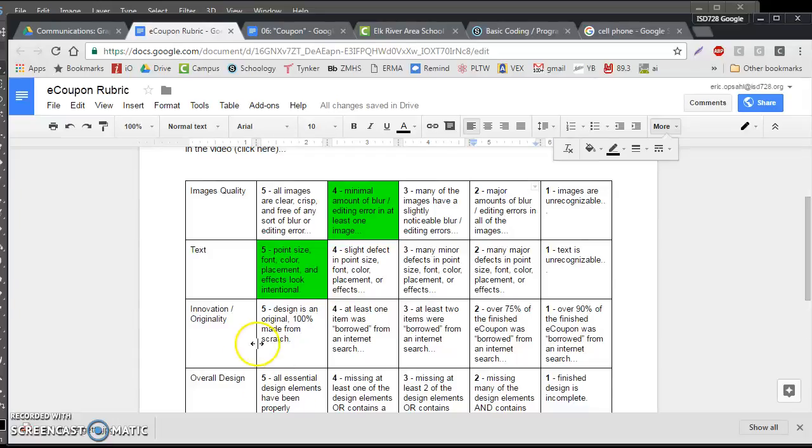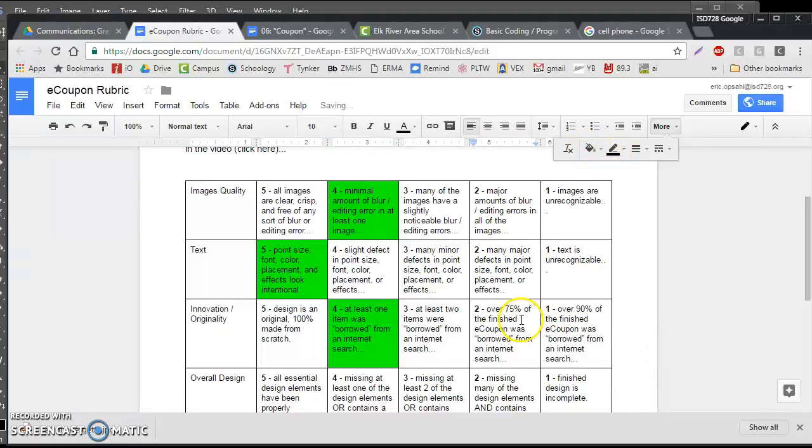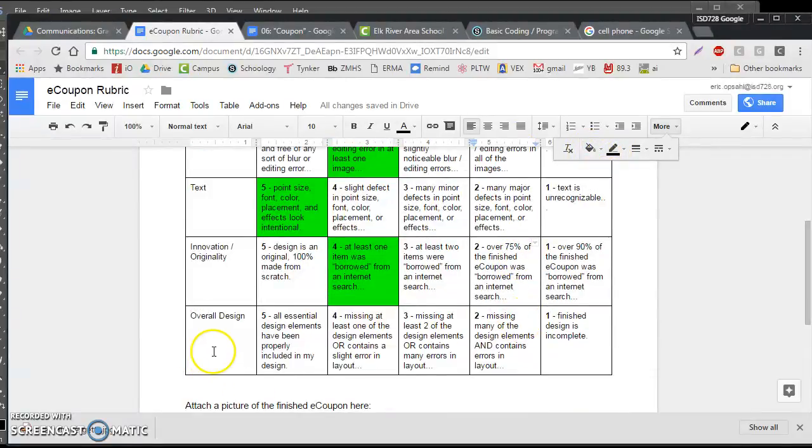Let's go back. Is my design fully made from scratch? No. So I borrowed one item. I borrowed the background. So I'm on a 4 here. Double click. Fill it full of paint. Okay, next. Overall design. Let's look.